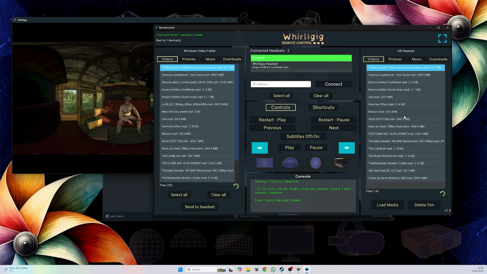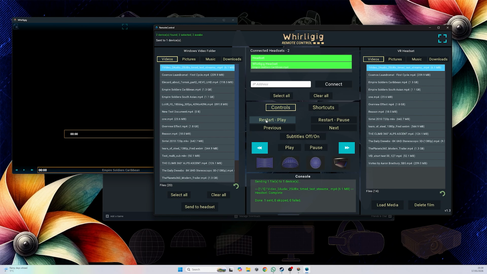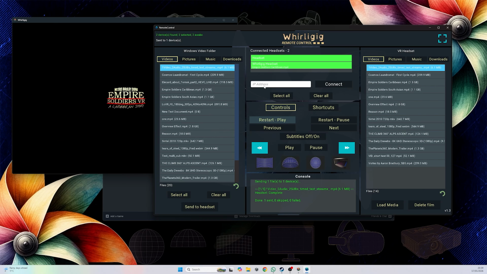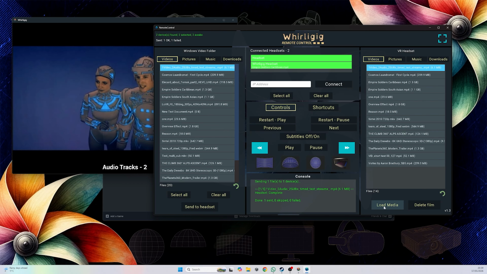So on my standalone headset, I can upload and download all the videos that I need. And if I select both, and they've both got the same one on, and I select that, I can hit play, and that will play on both headsets simultaneously. And if we restart, so if I do this, actually no, I've got to load media. So load media first. Make sure that you can see the media's loaded, and then if I hit play, restart play, or just play.